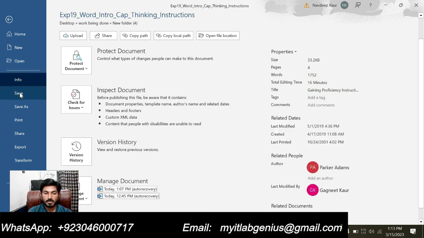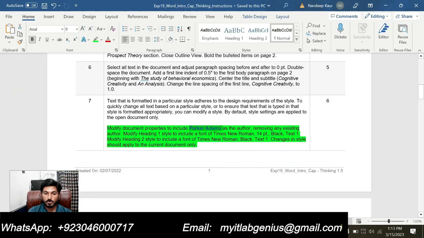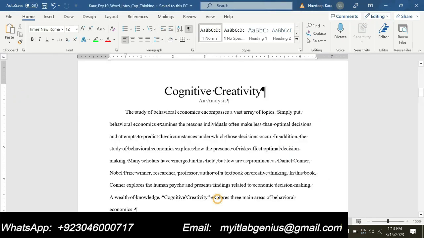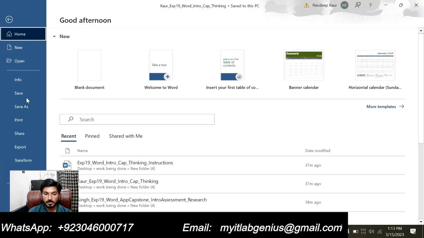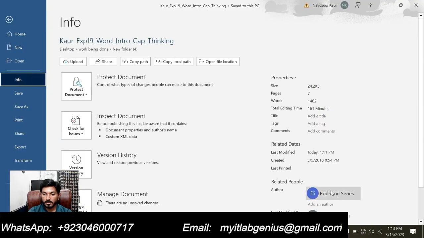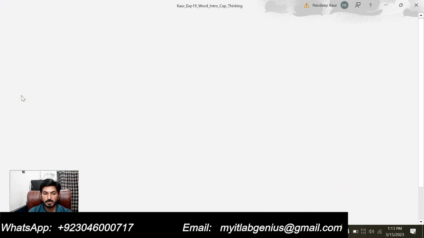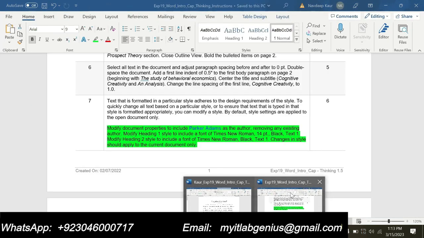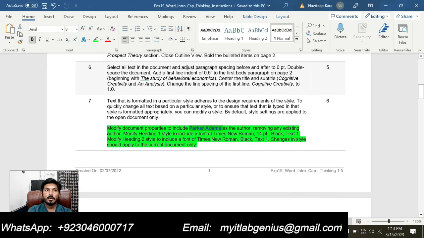You can click the save button. So now the next thing to do is, sorry, let me do this again. So this is the author name. Remove this person and add the author again. So now we have added and saved this one. And the next thing to do is modify heading 1 style to include a font of Times New Roman 14 points.